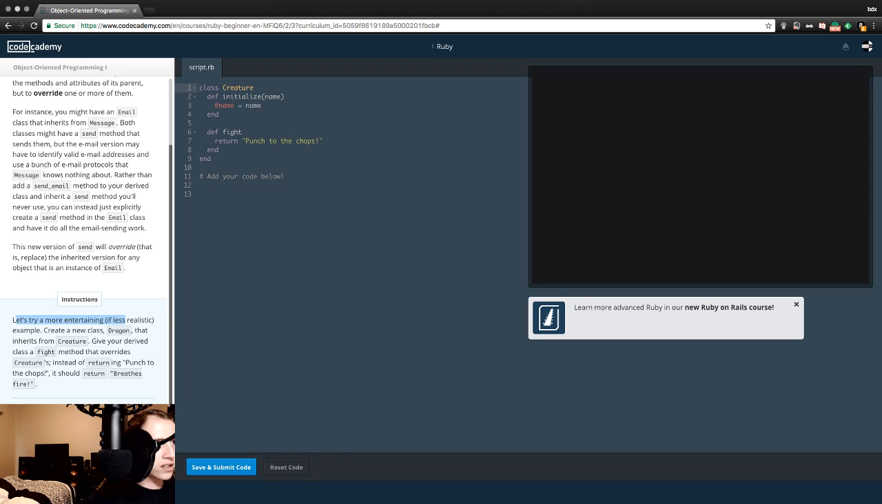Instructions. Let's try a more entertaining, if less realistic example. Hey, Topher. Check this out. Snack session. Recently started learning mobile dev. Well, let's click that link. Scan with Expo. Download the Expo app. Scan this QR code to get started. Open with Expo. Get iOS app. Get Android app. Good times. We'll close out of that for now.